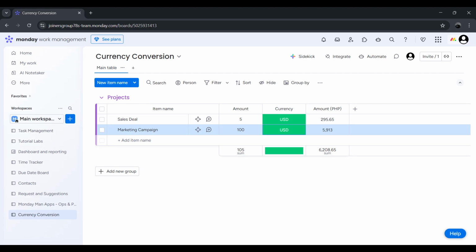If the converted amount updates correctly, congratulations, you've successfully set up an automated currency converter in Monday.com.